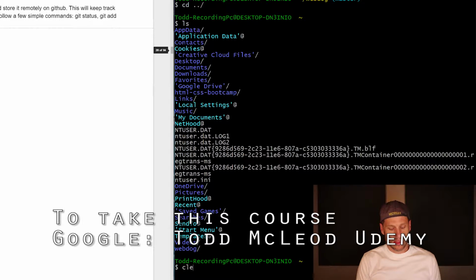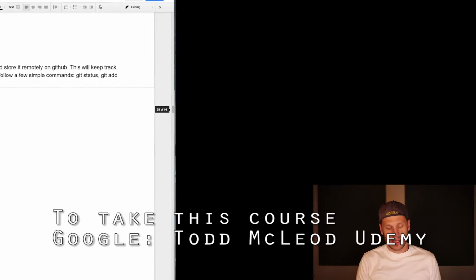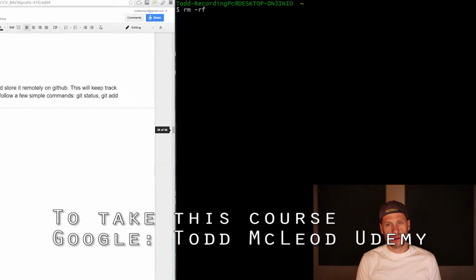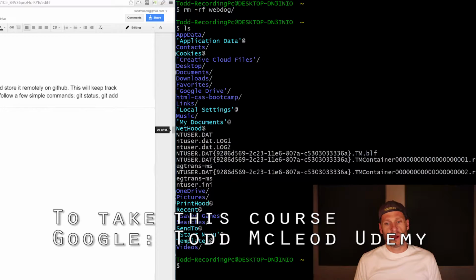So I'm going to clear this out, just go back to the top of my screen, and then I'm going to do remove recursively with force webdog, and this repo from my local computer is going to be deleted. It is now gone, right? If I do an ls, webdog is no longer there. So I've deleted it locally.